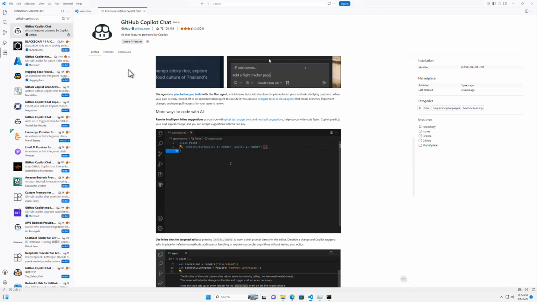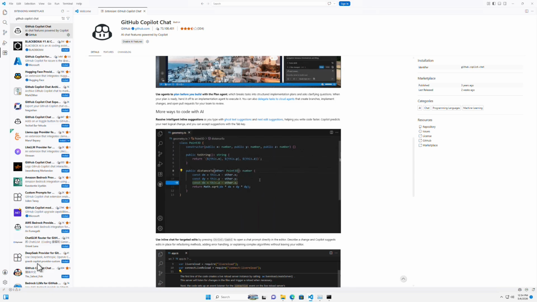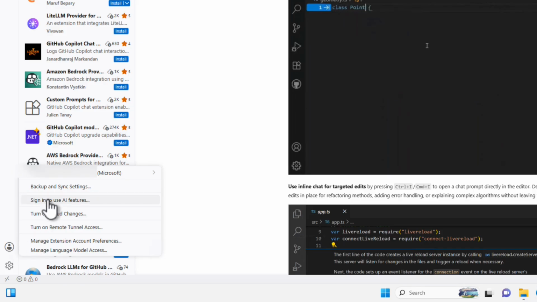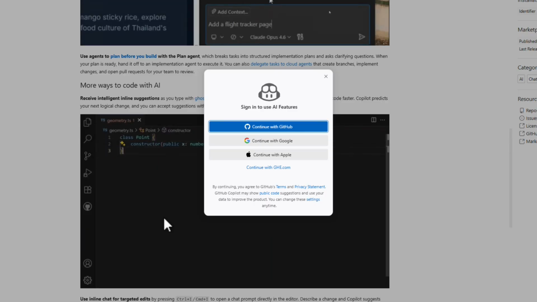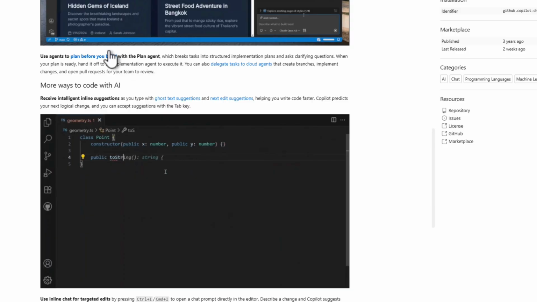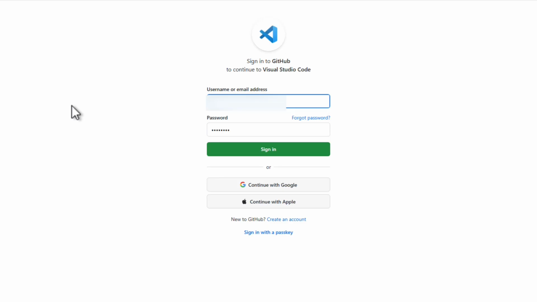Okay, so we've got Visual Studio Code going, and that wasn't difficult. Okay, I'm going to go down here and click on this box with the little person circled, and I'm going to click here, sign in to use AI features. Continue with GitHub, I'm going to hit. I'm going to put in my username, my email address.